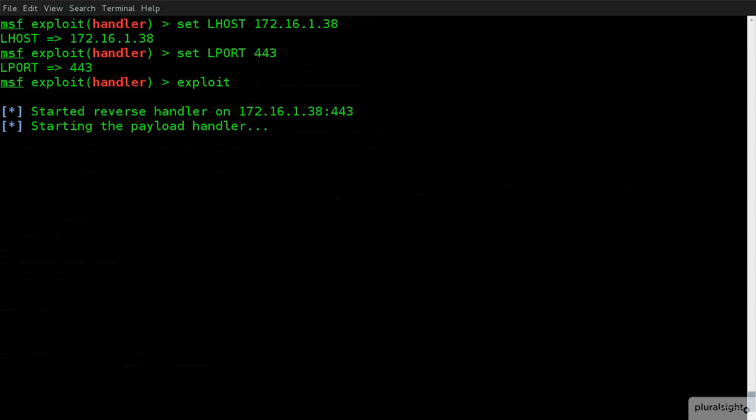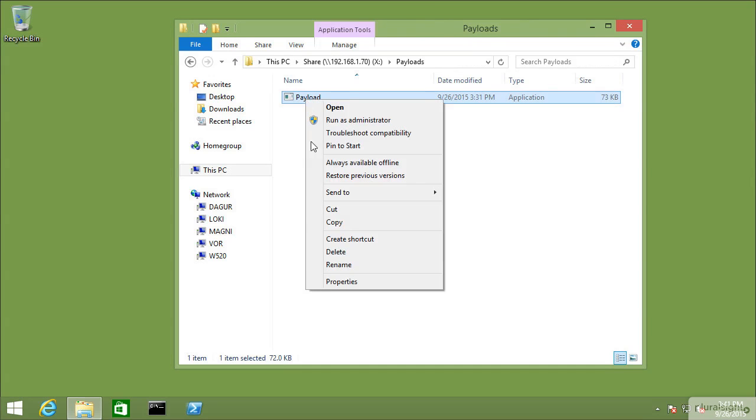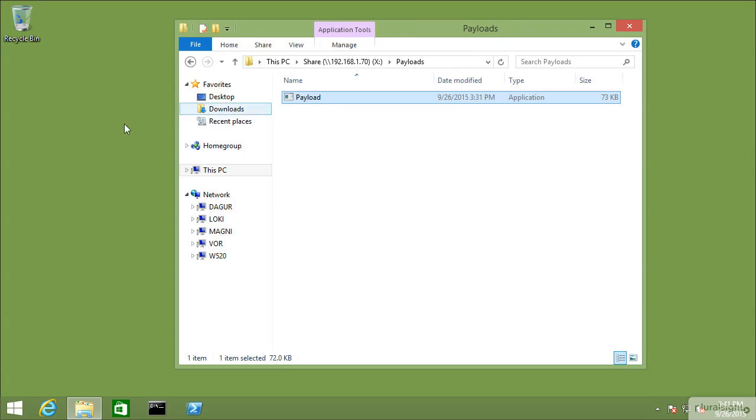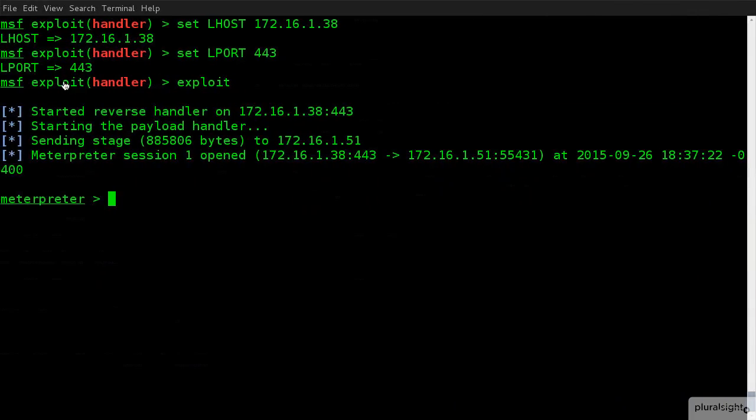Now if I just hop across to my Windows machine, I can copy this executable to it and then run that exe file. So here we are on my Windows machine. I already have the share open to the payload file. I'm going to copy this locally. We'll just paste it to the desktop for now. And I'm simply going to double click my executable, and we'll leave that going.